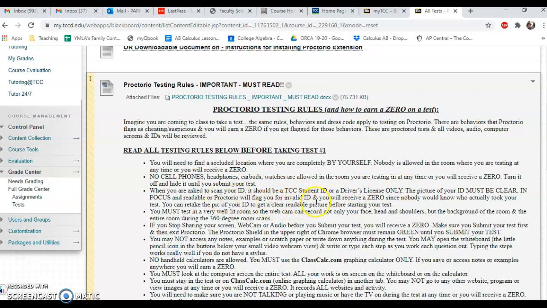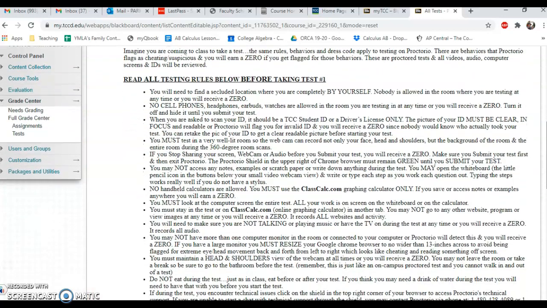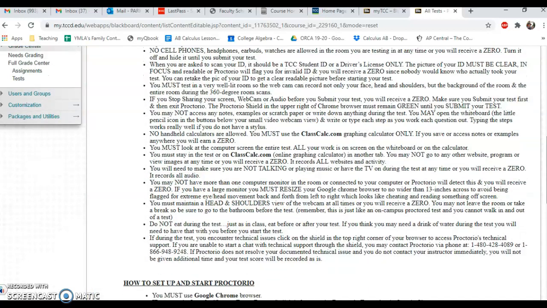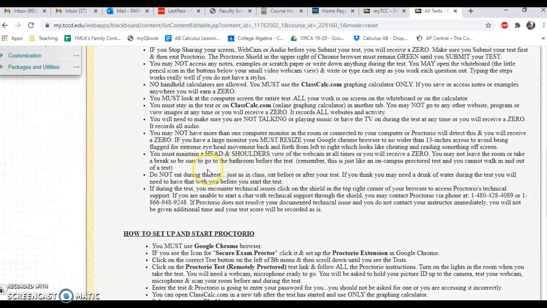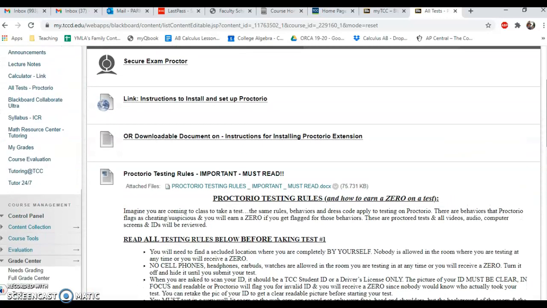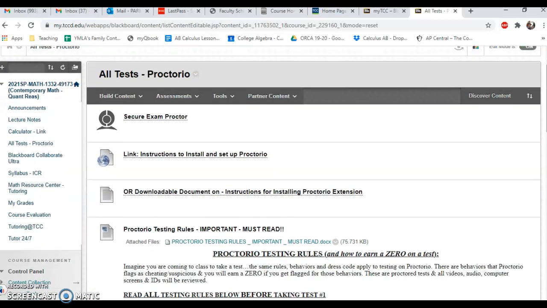Okay, you've got to scan your ID, all of these things that you need to take. It's going to scan the room. It will ask you to stop sharing your screen, because it's going to record your webcam, your audio, and your screen. You must use the calculator that I give you on the Blackboard here. No talking. You must not have more than one computer or monitor in the room. You must show your head and shoulders. Don't eat during the test. Anything to that extent. It also must record you taking the entire exam.